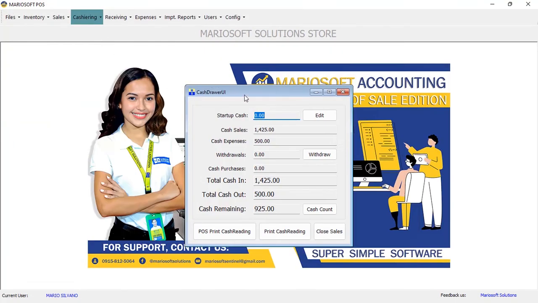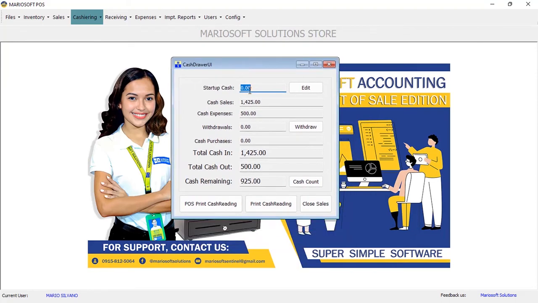So we have here the cash drawer UI. We have here the startup cash, or your petty cash. So you can also input your petty cash. For example, click edit and then input, for example, 500. Okay, so we have here the cash sale. Today we have cash sales of 1,475. So we have here cash expenses of 500.